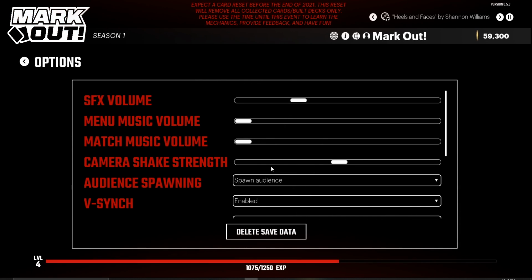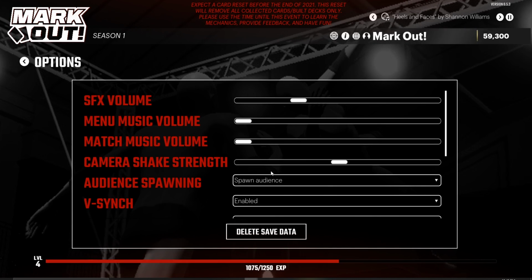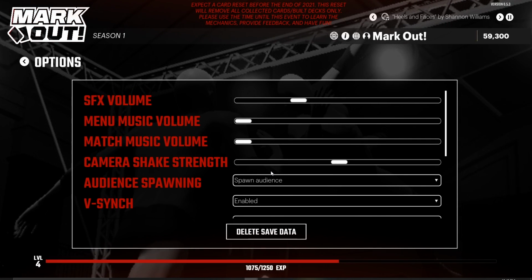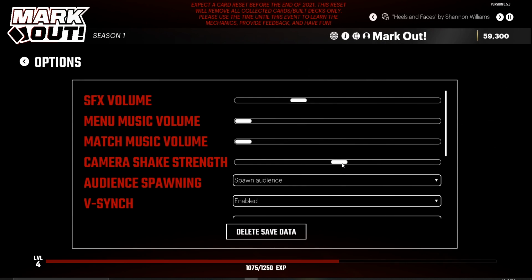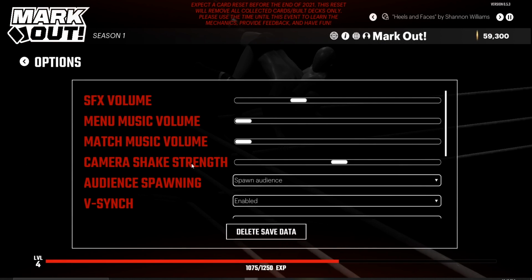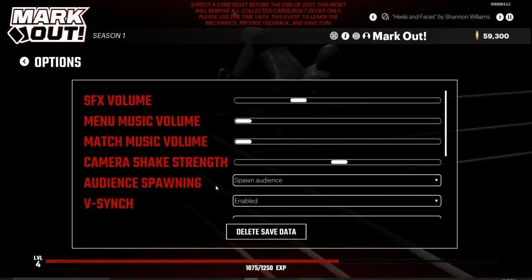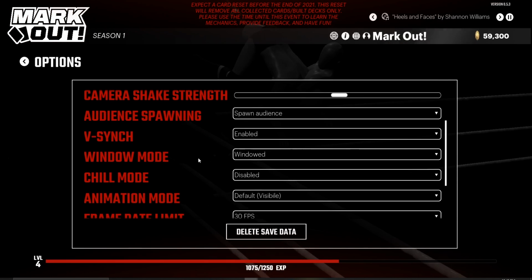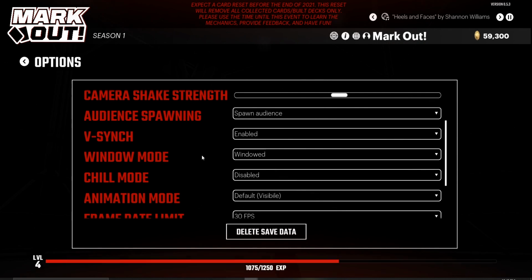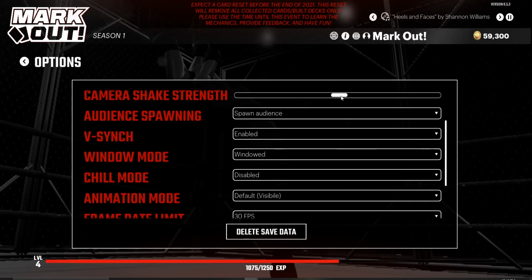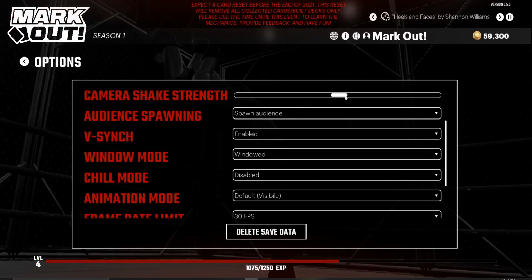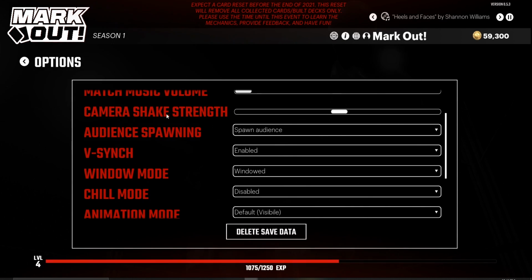The camera shake strength, so this is for when you're inside of a match and you have a move that requires the camera to shake. This is the amount of shake strength that it will have, because there were certain individuals who actually thought that the camera shake was a little too strong and they wanted it to be a little less. So this was added specifically for that purpose. And I feel like I'm just over talking that feature.